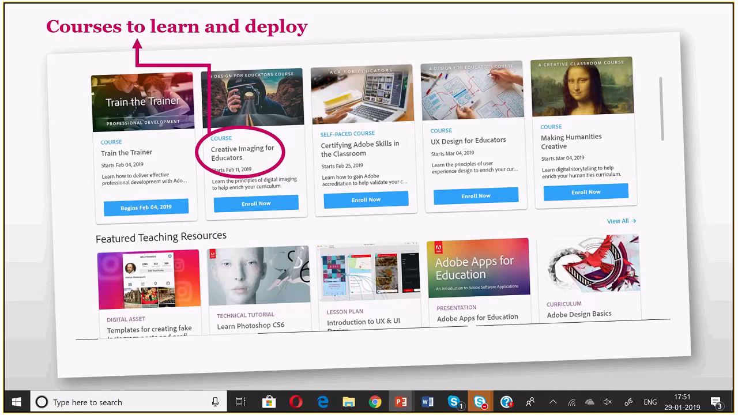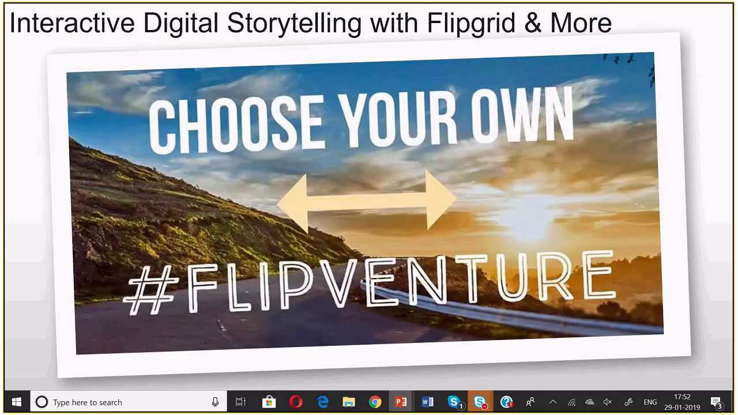Moving forward, there are courses to learn and to deploy this entire platform in your classrooms. You don't need to go anywhere. You can simply learn here, such as creating creative images for educators. There are education-focused courses here which you can do. You can enroll. They are dated. You can only join these courses on a date when they're available, so please look for courses. Something like Adobe Apps for Education is available, which is like a presentation. You can go ahead and look at it. There is curriculum wherein Adobe Design basics are already given. Those of you who teach design can certainly look at this kind of resource, which is very helpful. I've already accessed these, and I completely agree, because these are all global platforms. This is not a platform built only for a particular nation. This is a global platform.